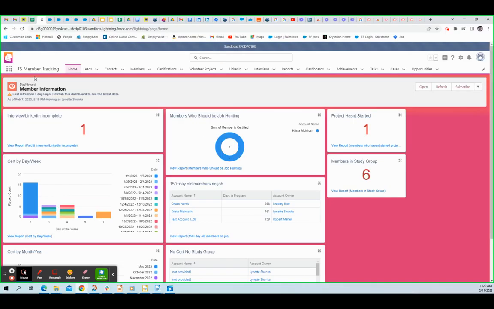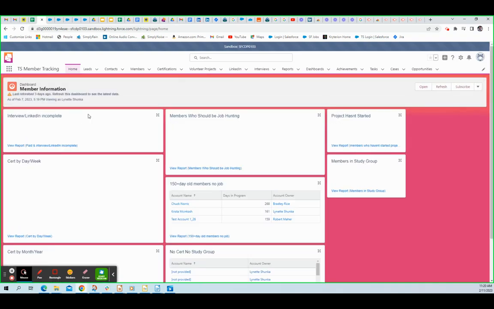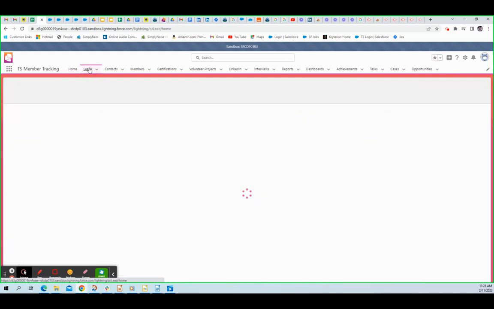All right, so this is a demonstration of the Talent Stacker application. You can see here, to start the application up, what we want to do is select TS member tracking, and that brings us into the application itself. So the first thing you can see on here is a dashboard that gives member status. The second tab we have here is leads.